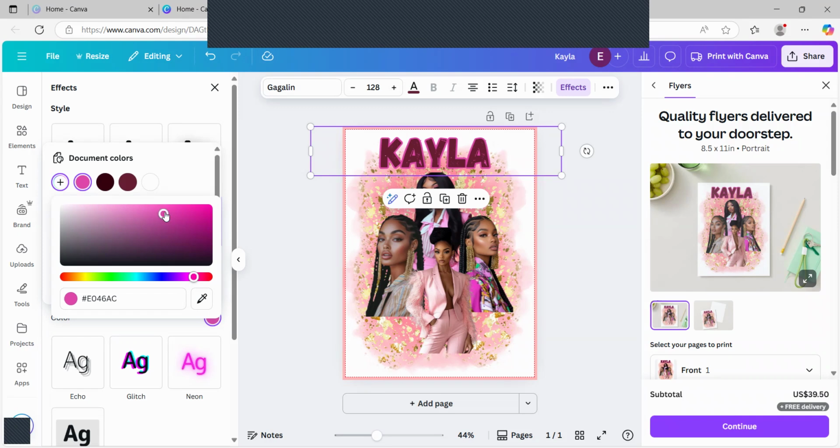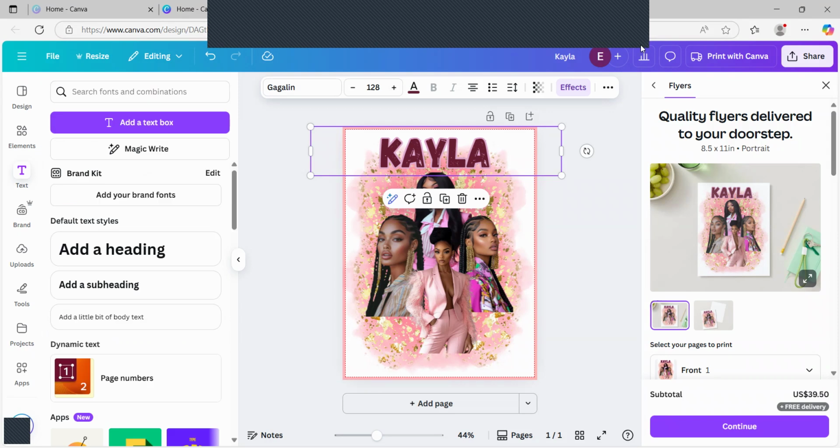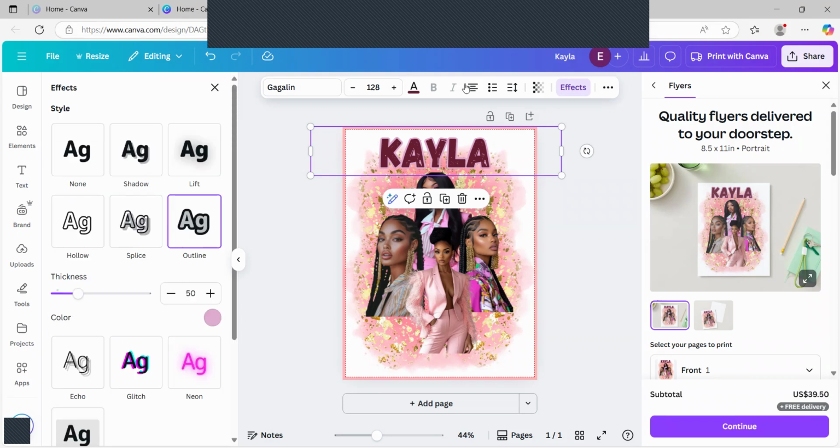Make the outside color darker or lighter. I'm just showing you all now. This is not the color I'm going to use. I just want to show you how it can be changed so that you can get the exact color you want. Okay, I'm gonna go back to effects one more time.